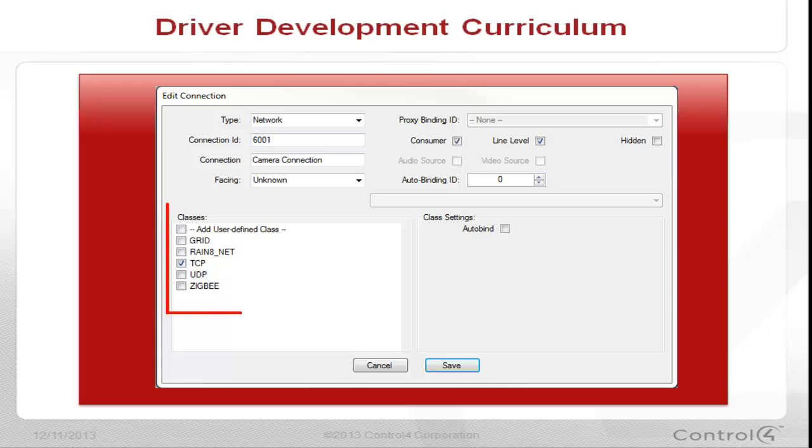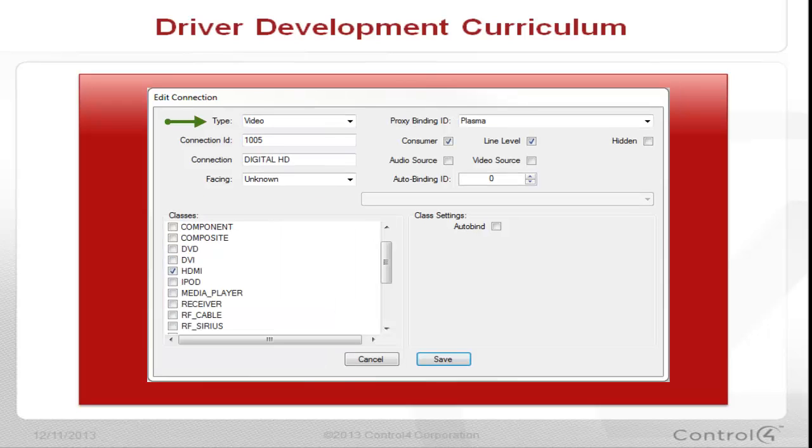Finally, the Classes box displays all of the supported network connection classes available. Since this is a TCP/IP connection, TCP is selected. Note the control connection classes listed here. They are all network-based. The connection classes displayed are based upon the connection type that is selected. For example, if video is the selected connection type, you will only see classes that pertain to video signals.